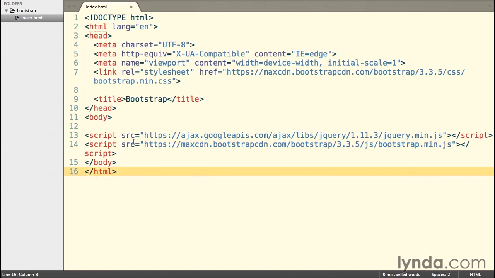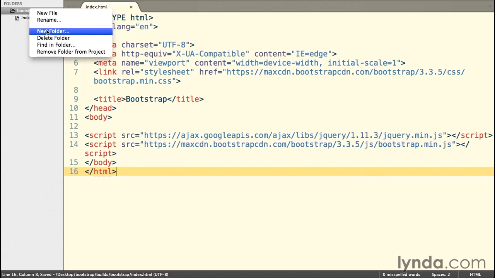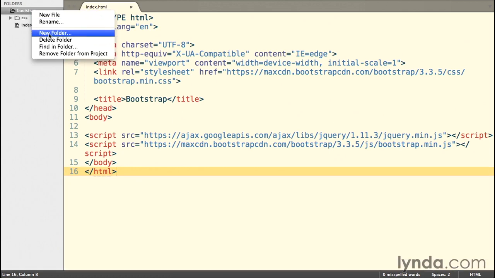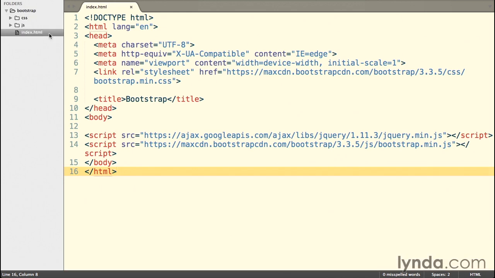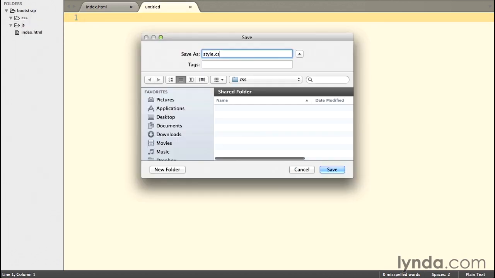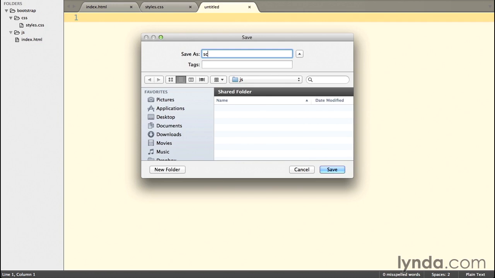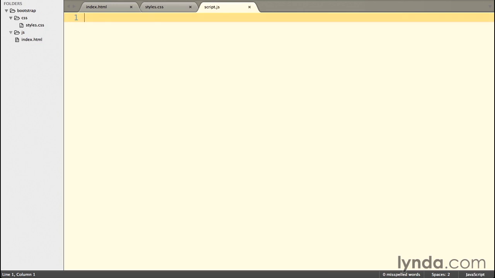Now, in addition to this, you may want to add a separate CSS file as well as your own JavaScript document. Let's go ahead and save this as we have it so far. And I'm going to create a couple of folders here. So new folder. This one's going to be called CSS. And I'm going to make another one, and I'll call it JS. And normally in the CSS folder, I'll make a new file called style.css or styles.css, whatever you usually call it. And then in the JavaScript folder, I will save one called script.js.